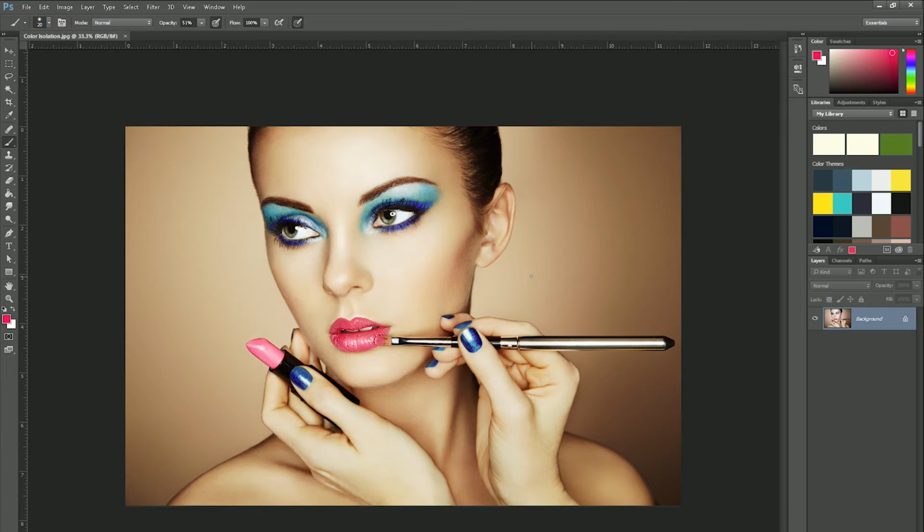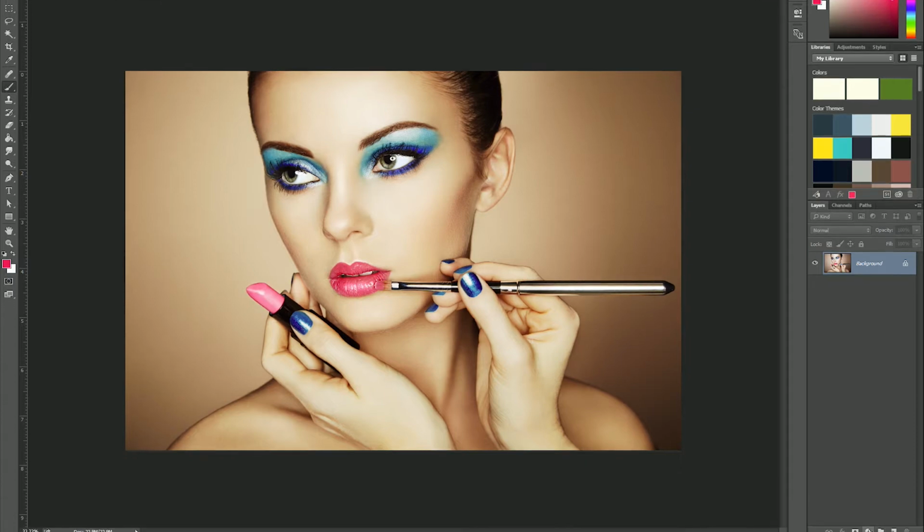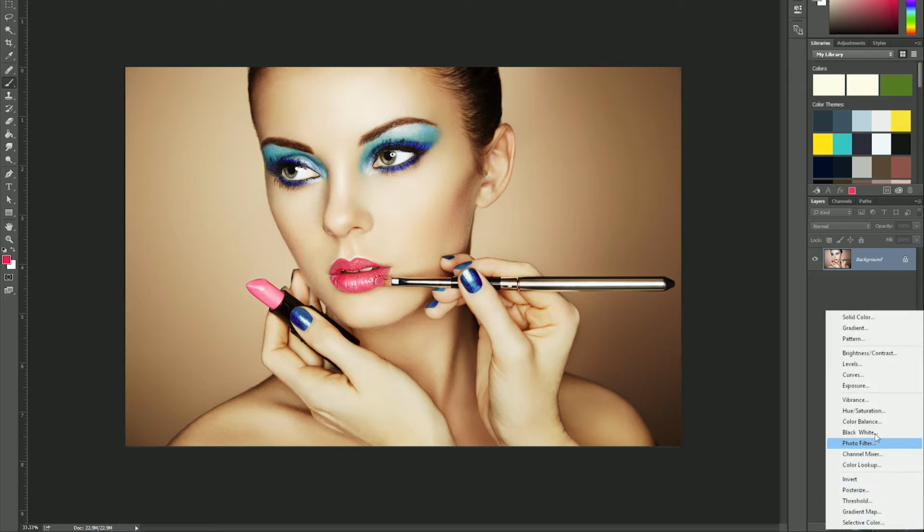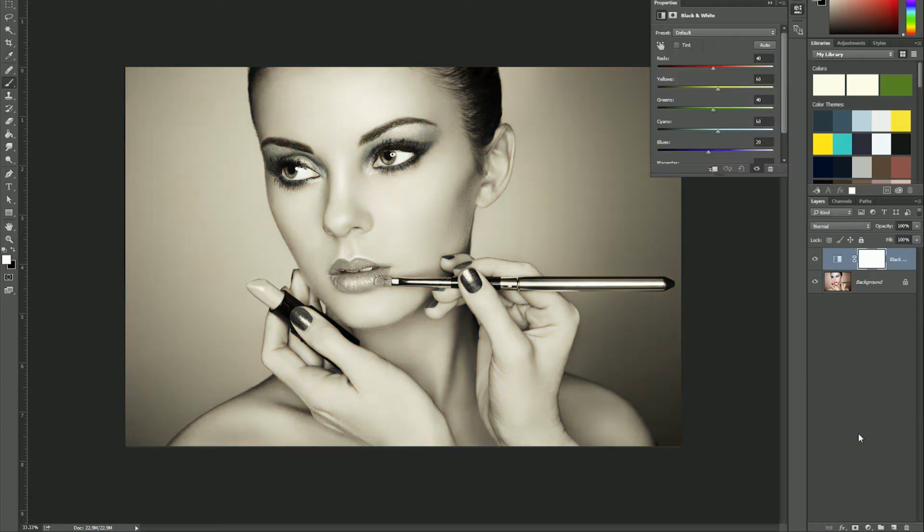I selected this photograph because there's a lot of color difference between her skin and the background and her lips and eyeshadow. So we're going to start by applying an adjustment layer. To do that, at the bottom of your Layers panel, you'll see this icon. If you click that, that'll let you apply an adjustment layer. We're going to select Black & White and apply that.